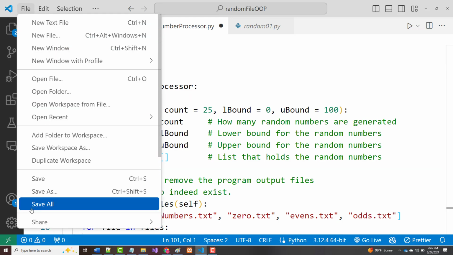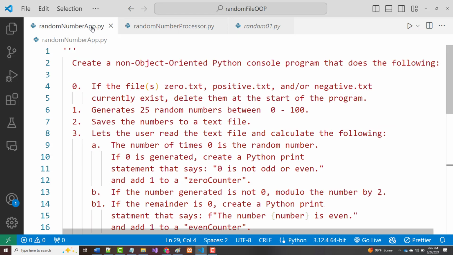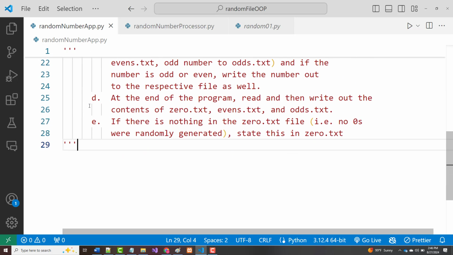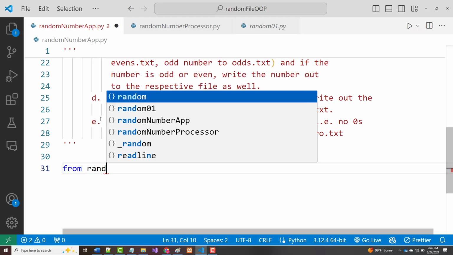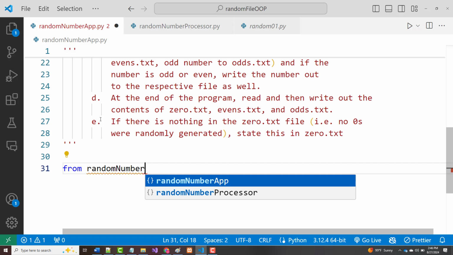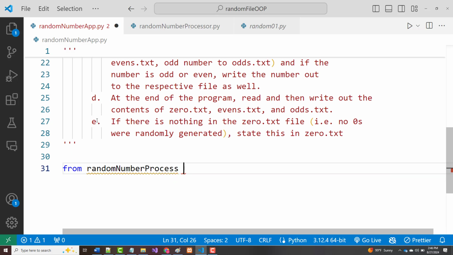So file, save all. Now let's go back to our random number app. This is going to look a little different from what we did before. All right, I'm going to start by saying from, we will need random number process, import random number processor. I think that's what we called it, right? Yeah.